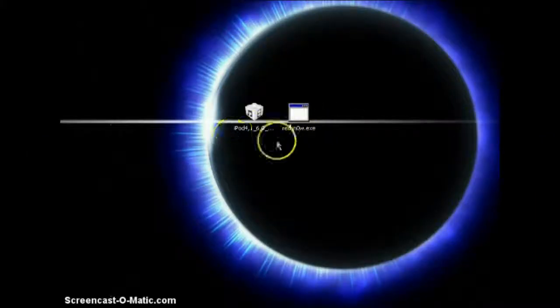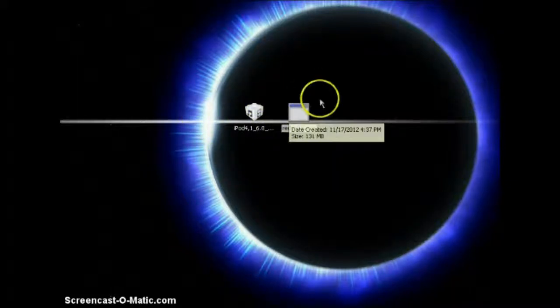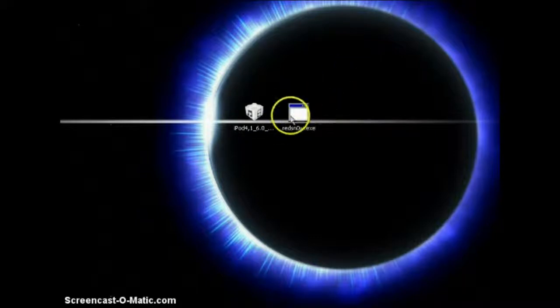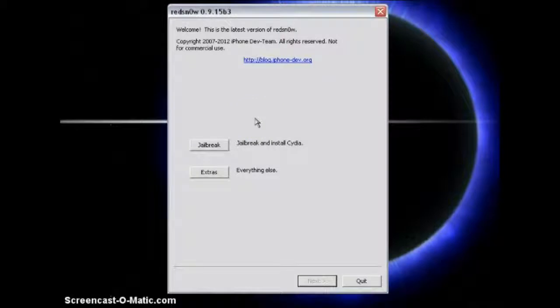Today I'm going to be showing you how to jailbreak your iPod or iPhone on iOS 6 through 6.1.6 with an untethered jailbreak using the program Red Snow. You're going to need to download an iOS 6 firmware for whatever device you're using, and you're going to need to download the program Red Snow. I'll have the links for that down in the description, so let's open this up.